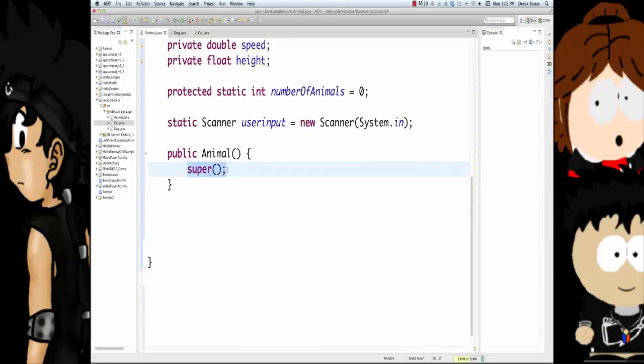Now I don't want to call the super for this because I have no reason to. Whenever we enter the animal constructor, that means we just created a new animal. So I'm going to say number of animals needs to be increased by 1. So I'm going to put 2 pluses on there. That would be exactly the same as if I typed in number of animals equals number of animals plus 1. It's just shorthand notation.